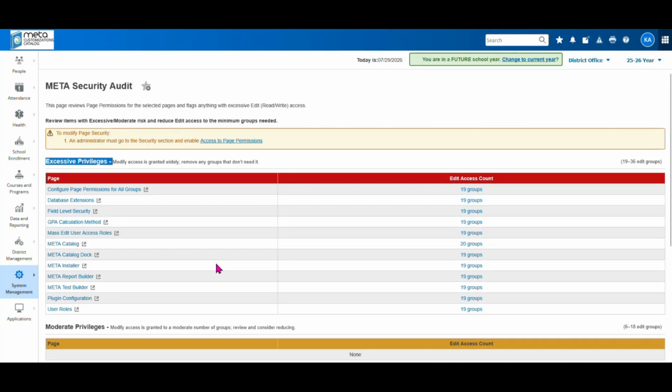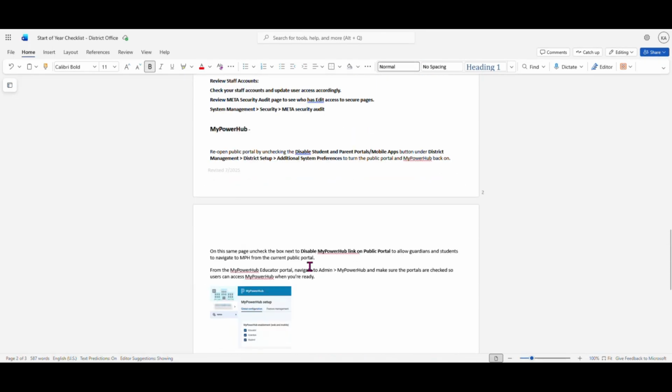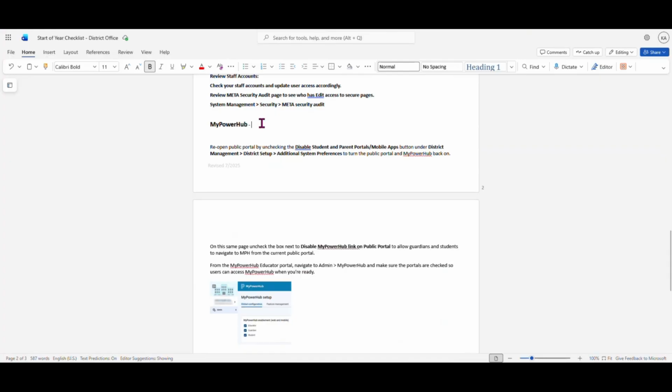And last but not least, on our new district checklist is My Power Hub. And we have added to our district checklist, and I'm just going to go up here and show it real quick. We've added at the very bottom a couple things that you need to do. You should be on My Power Hub. You should be using that as your student and parent portals.